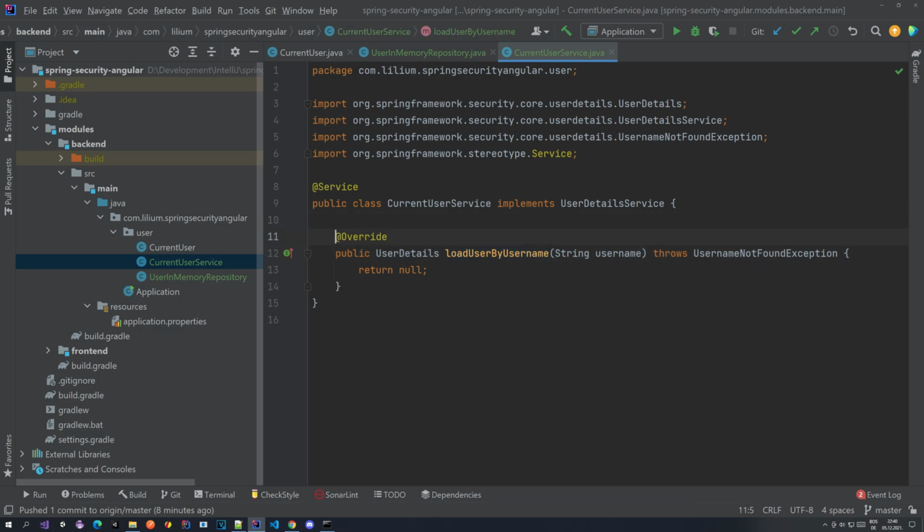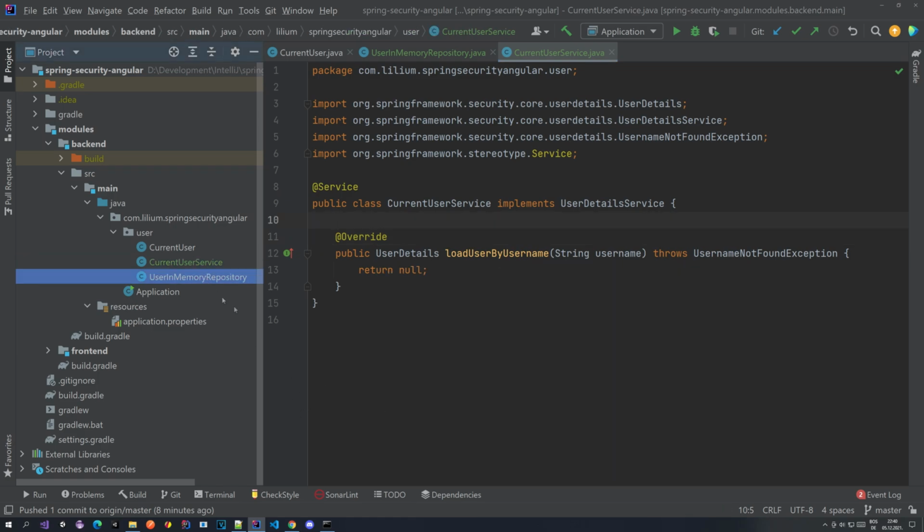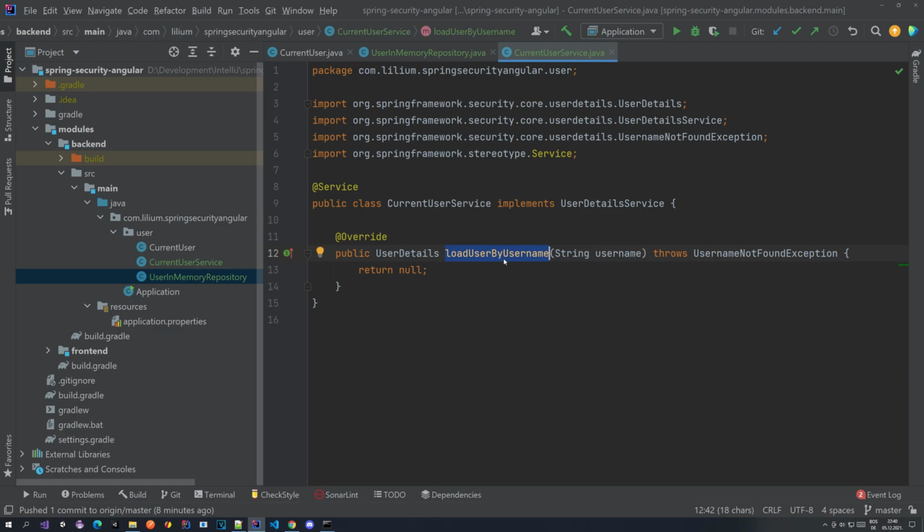When we do it with the database, here you can actually use the JPA repository, or you can use our in-memory repository, which we are going to be using. Basically, it means that this will be called by Spring whenever you are making a request and we try to find the user. It will call this one and then it will try to find it.